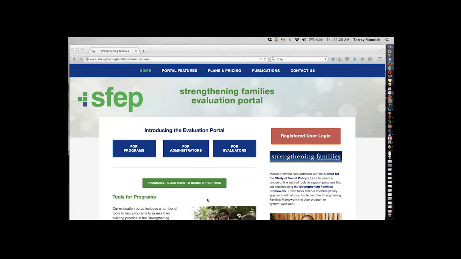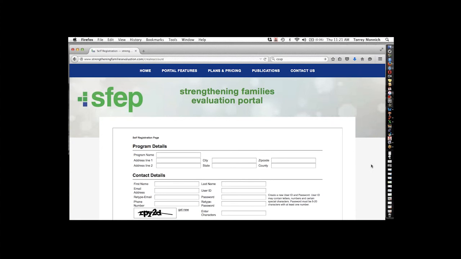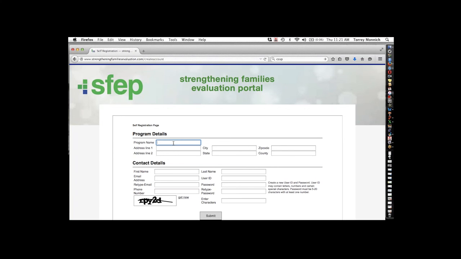So as a new user, I'm going to click here where it says Programs, click here to register for free. And the system's reacting. Okay. So then you would just come in and enter all this information, the program name and address, your name, your email address. In this process, you actually create a user ID and a password. So once you click submit here, your account is created instantly and you don't need to wait for an email link to confirm it or anything like that.